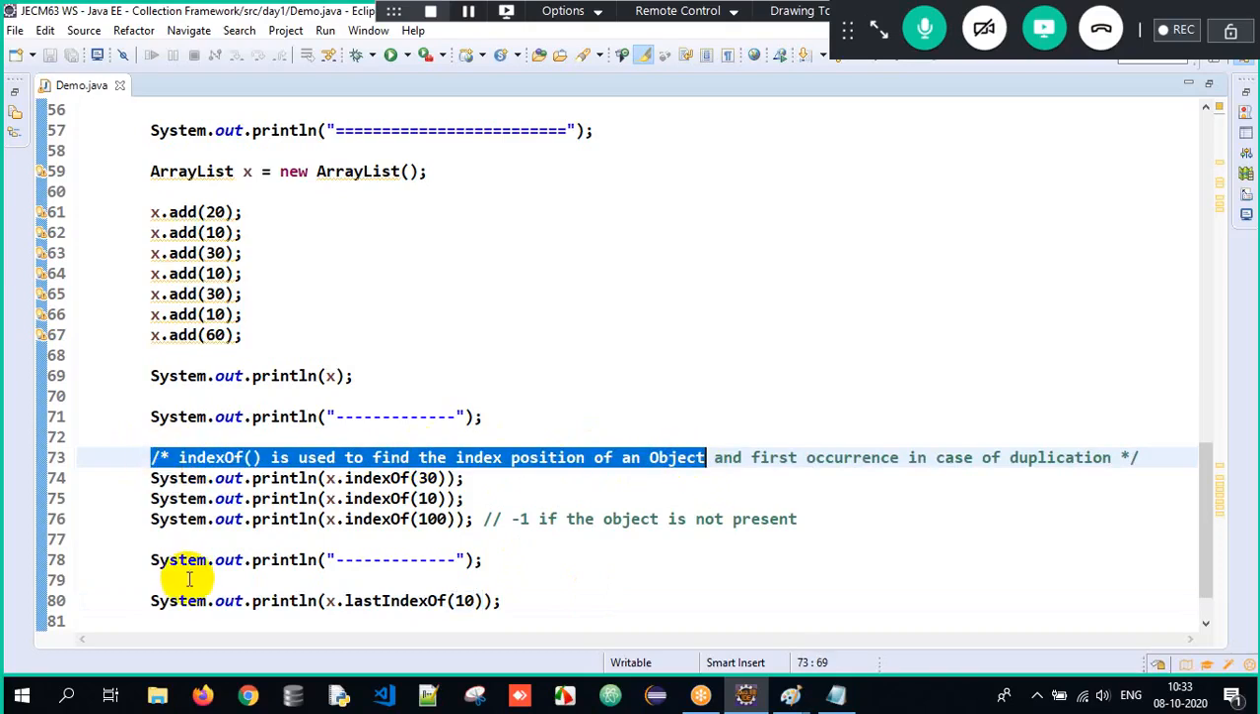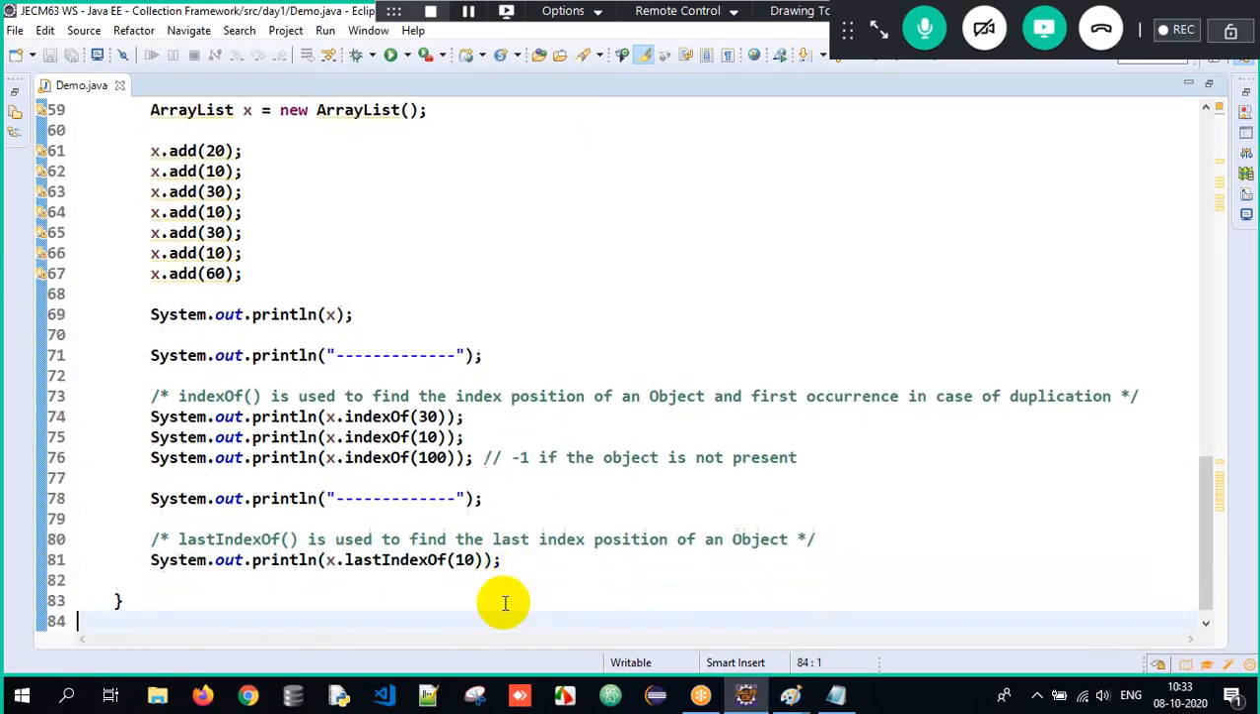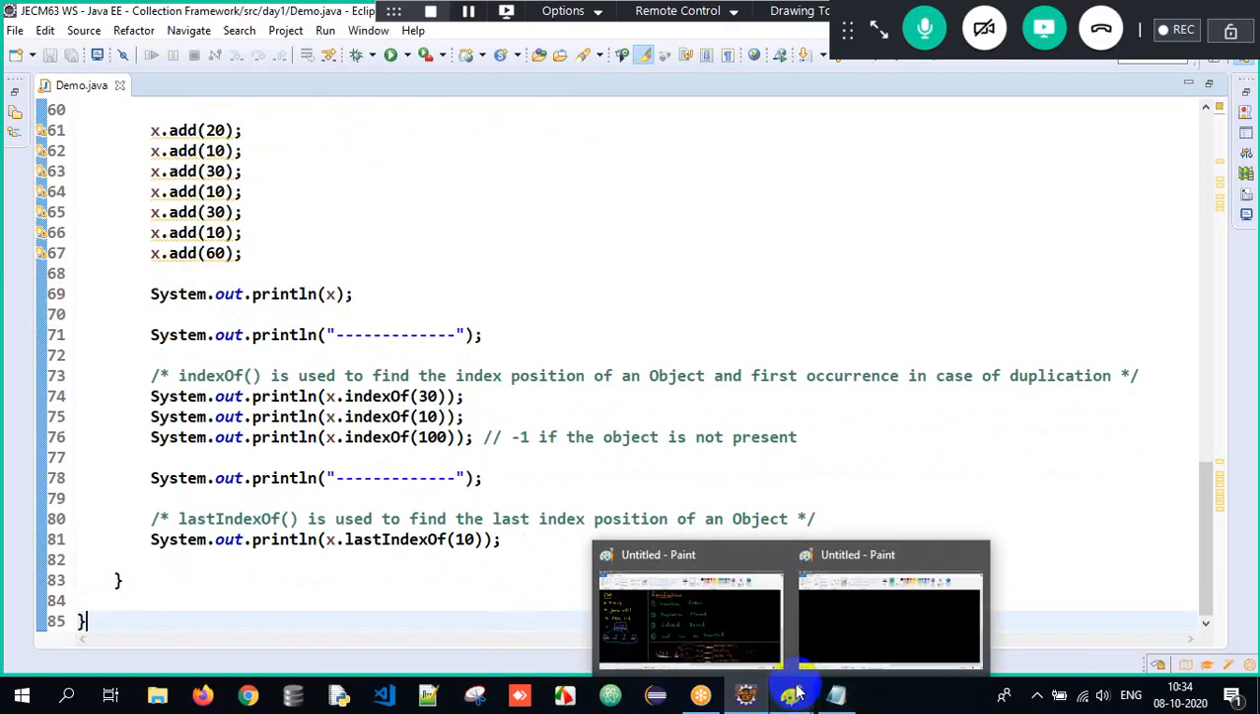So let me just write down: lastIndexOf function is used to find the last index position of an object here. So this is what we are supposed to understand, the working of so many methods here. Clear? So this is all about the session which we had to discuss now.